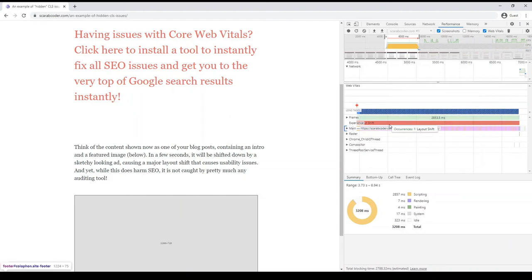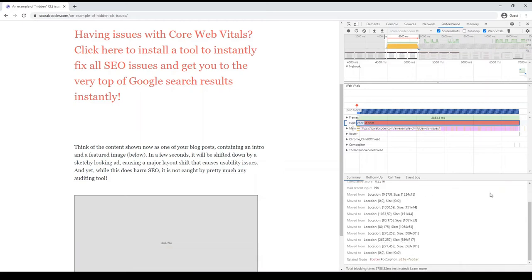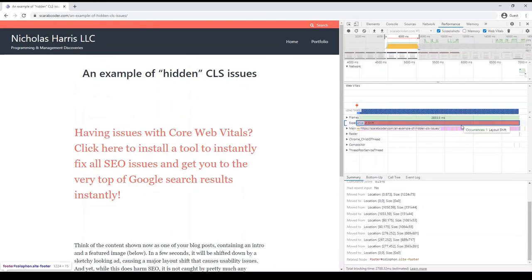But you'll see here, this red bar right here, this is a layout shift. If I click it, it'll even tell me not only the score, so how much of a layout shift happened. This is 0.25. This is well above the minimum. This will definitely negatively affect SEO. It'll tell you what actually moved, what got shifted down. So that's a very cool feature. But you can tell that this layout shift did indeed happen, and this is what Google Search Console has seen.